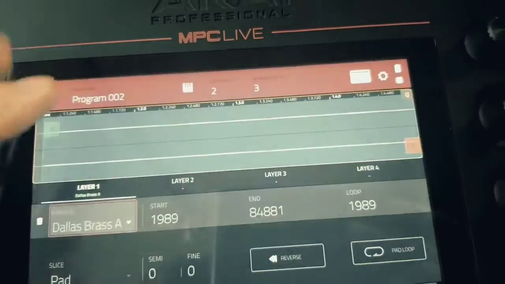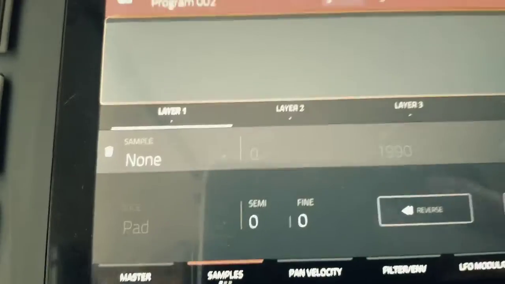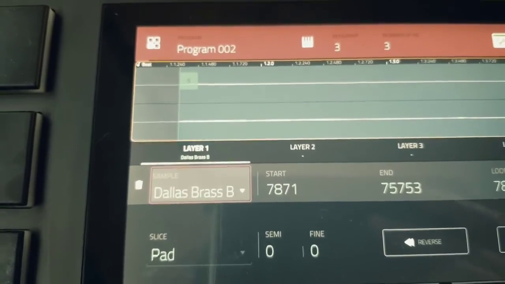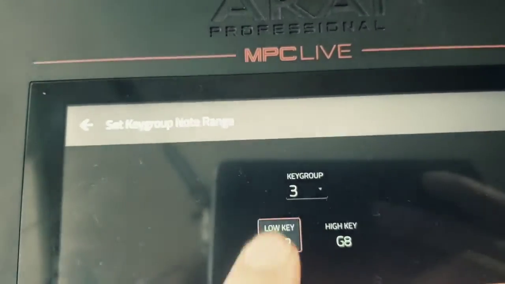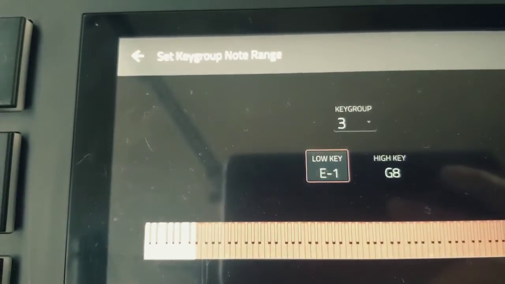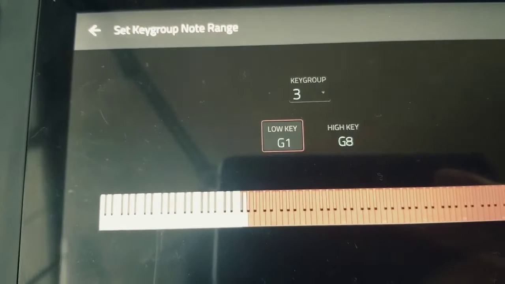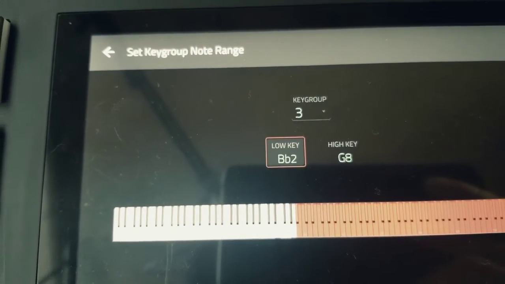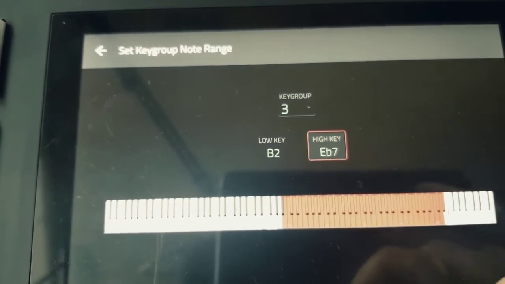Okay, and moving back out, key group number 3, sample. This is going to be changed to my next sample, which is the B. Moving again back into the key group, finding the note and scrolling the low key selection to that note. Did I pass it? No. B2. Doing the same thing with the high key, just as I did with the other ones.